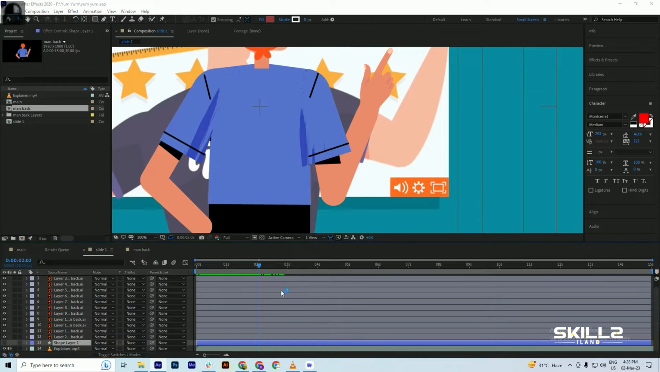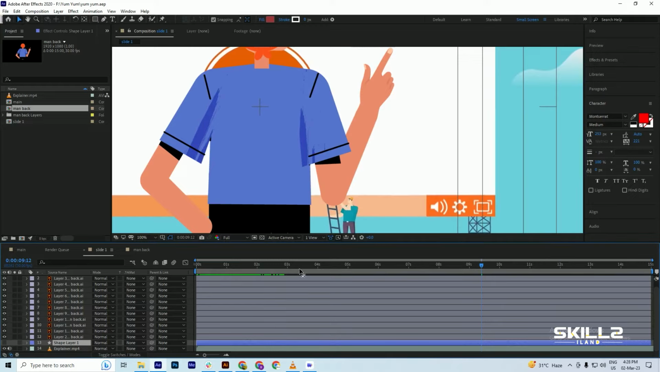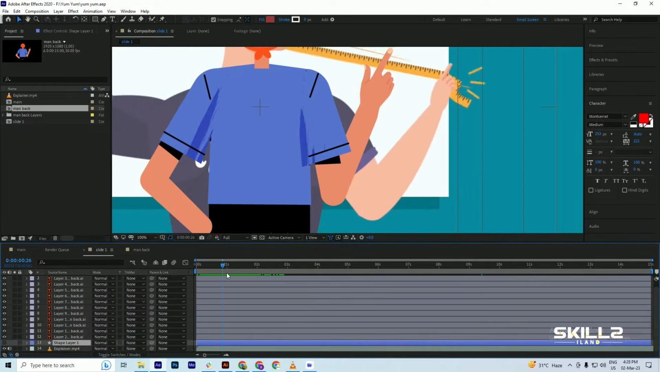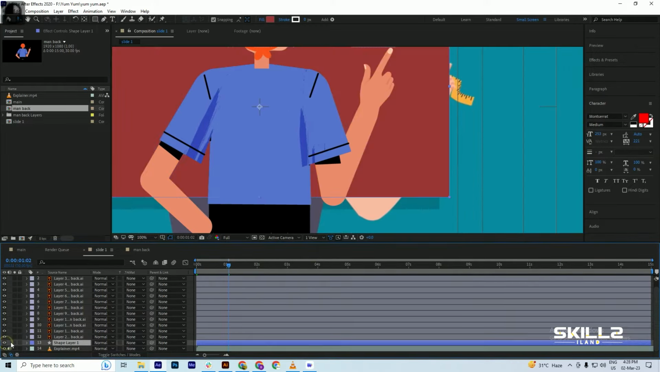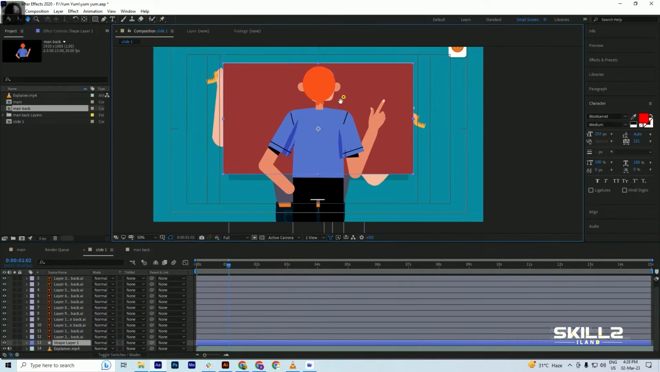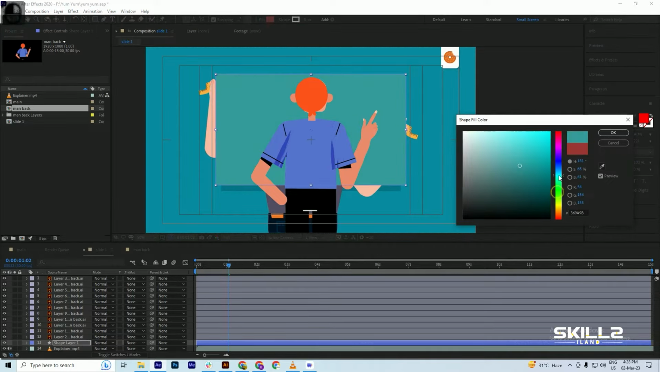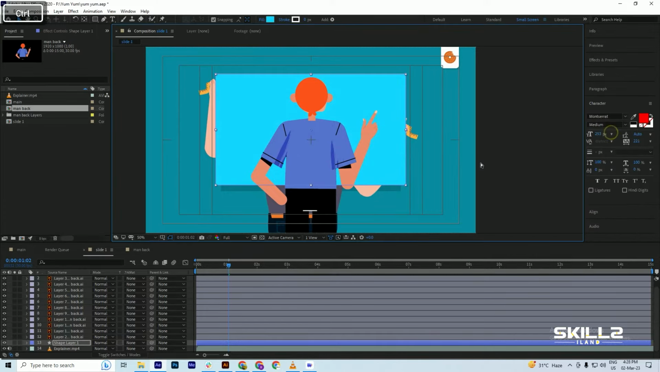Also, I'll just open my Illustrator first, because I need these graphics as well. So at that time, I'll just open my shape here. And also I need to change the color of it. So I'm going to give a color something like this.